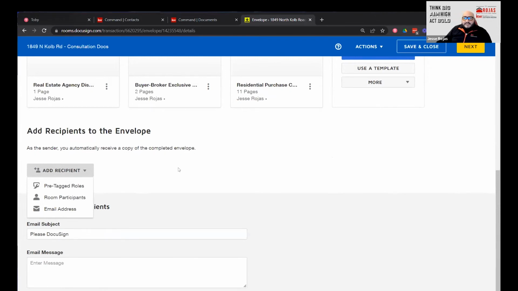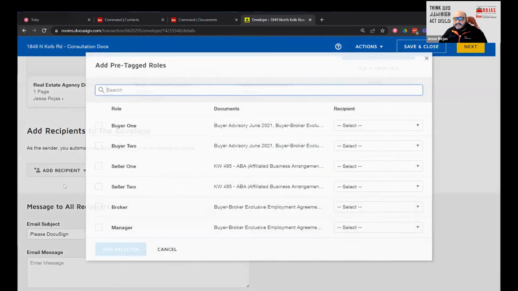So everybody else that's been silent so far, you've all been dragging and dropping all of your signature boxes and date boxes and initial boxes, right? I don't know. I heard a yes in there somewhere, but that's what we're going to go with. So yes, pre-tagged roles are your best friend. Let's go ahead and click that.